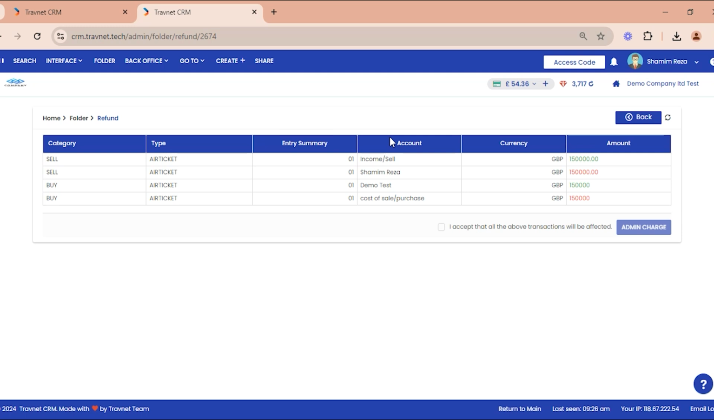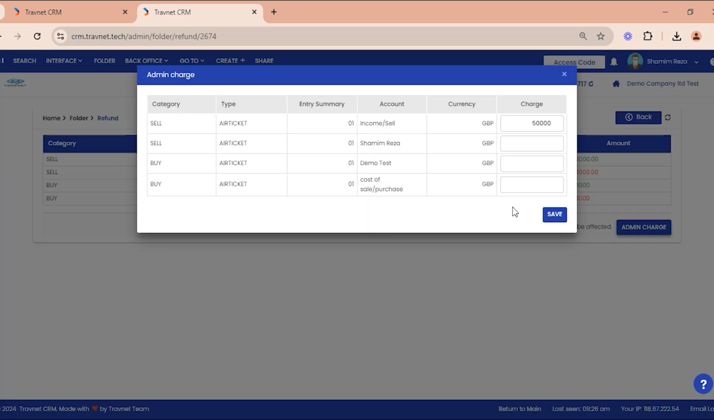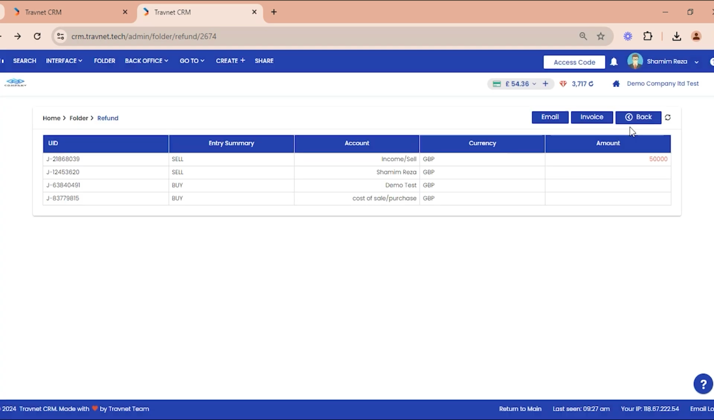Click Save. Again, check the box below and click on Admin Charge. This will pop up a form for admin charge that you need to fill out with your charge amount and click on Save. Now you can go back to the previous page by clicking on the back button, download the PDF of your invoice by clicking on the invoice button, or email it to someone by clicking on the email button.